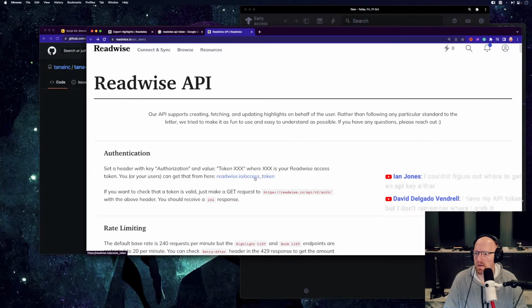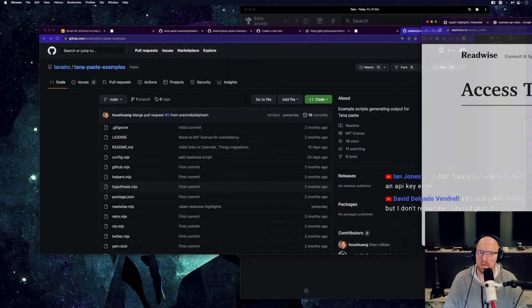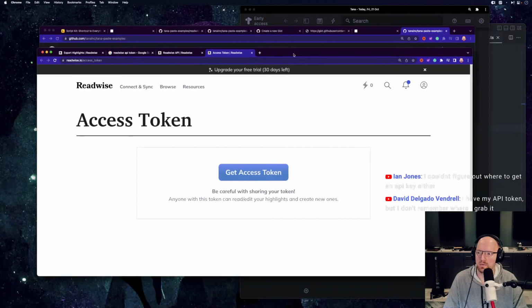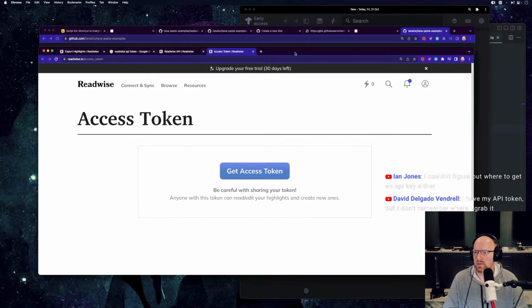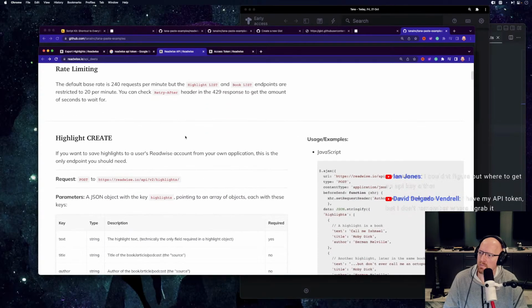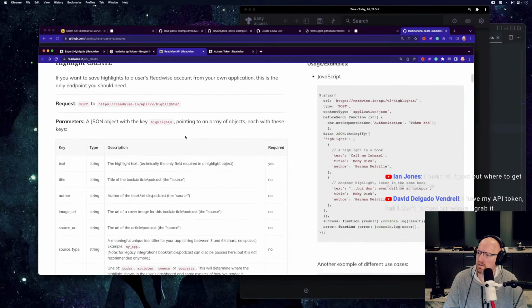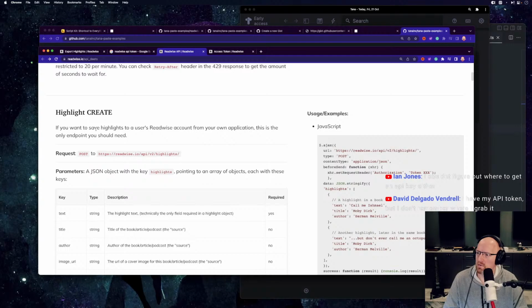Readwise access_token. I assume they'll allow me to revoke this so I can do this. Can it delete my highlights? I don't really care if you grab my highlights. I doubt it can delete highlights. Oh, if you want to save highlights.